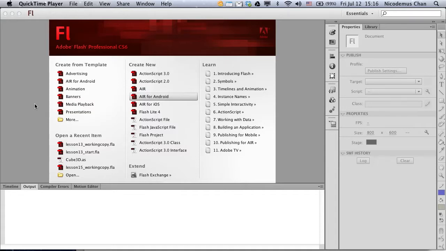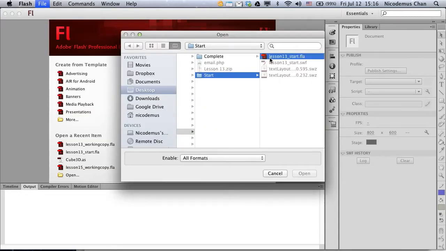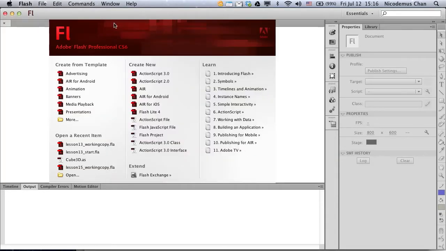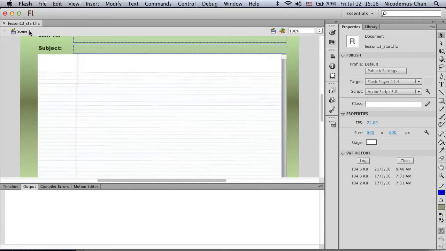We'll send data from Flash to a PHP script using the URLVariables class, create new variables in the URLVariables instance, and as well as use the try and catch statement. Okay, so without further ado, we just learn how to open up our lesson 13 start file over here. Okay, and the first thing we'll do is learn how to use a mail link.